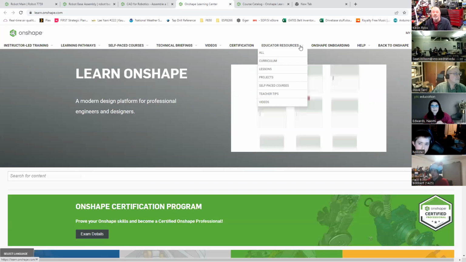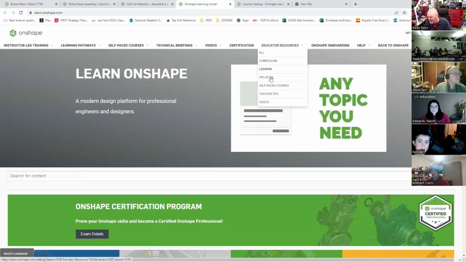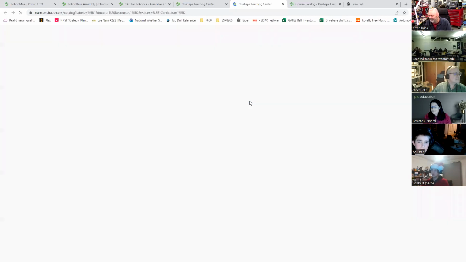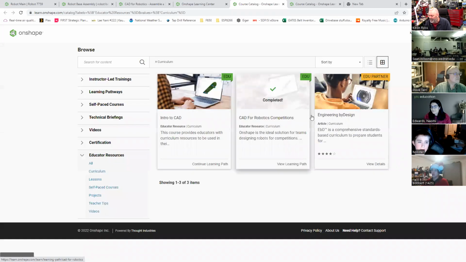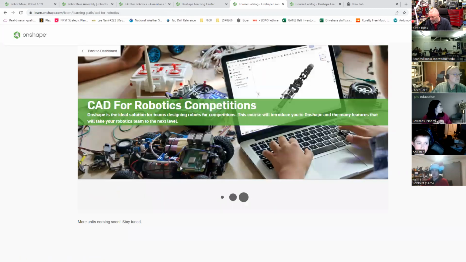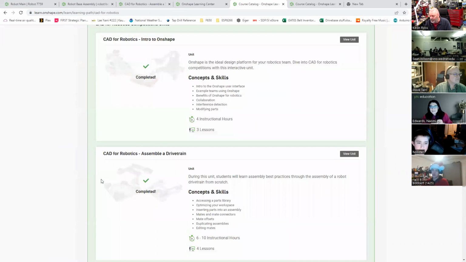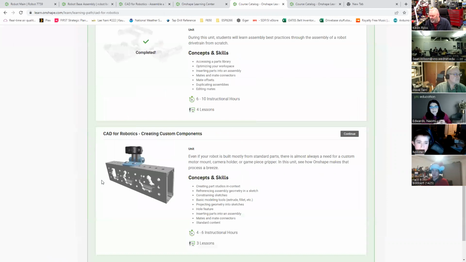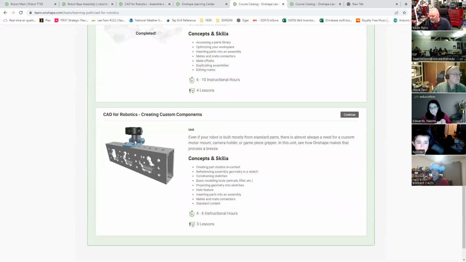They moved some stuff around since the first time I played with this, and it's in projects, curriculum. There it is. This is the one we're trying to play with. That was a lot faster way to get there. Thank you, Naomi. So here it is, and you can see I actually did all three of these. Well, at least I got two completed. I must not have finished this one.